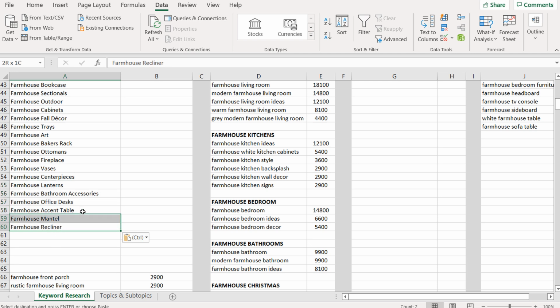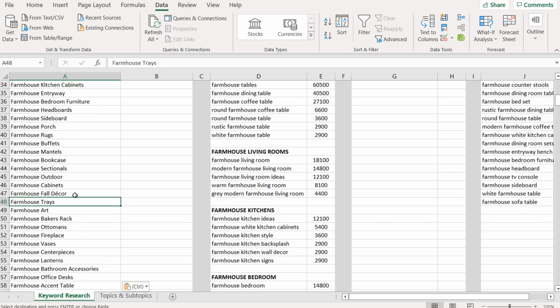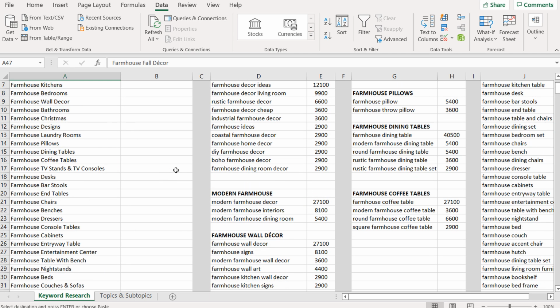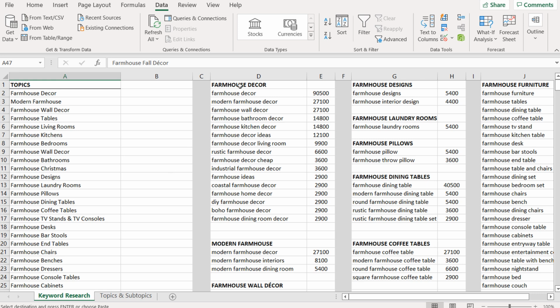So these are all individual things that I want to make sure I target with my own content, but I can also understand, you know, something like farmhouse fall decor would fit within my farmhouse decor category. So hopefully that all makes sense. I mean, you're not just looking at all these individual keywords and saying, okay, I need to target this one with a page. I need to target this one with a page. I need to target this one with a page.